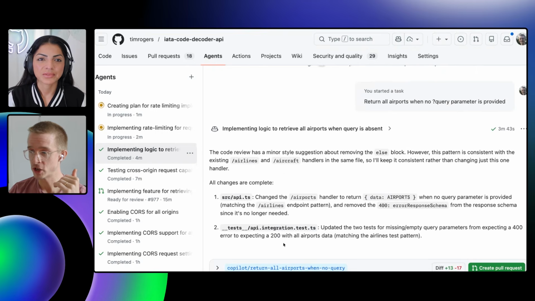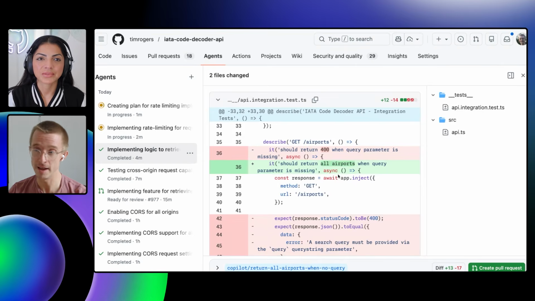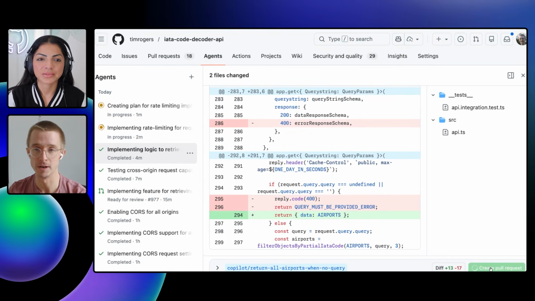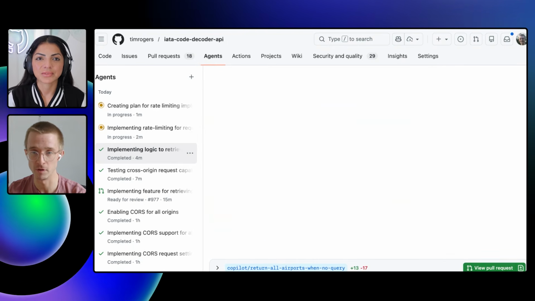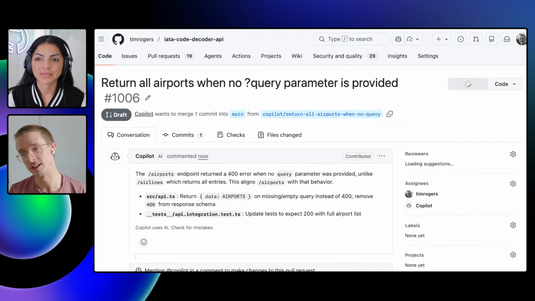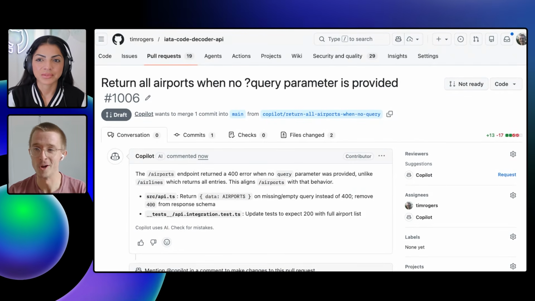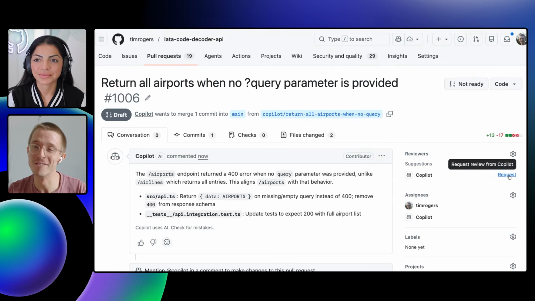I can see it's finished, and at the bottom, I can easily jump into the diff so I can see what the agent's done. And when I'm ready, I can hit the create pull request button and actually get a pull request for my team to review. But until then, it's private, it's just for me, and I can decide when I want to move forward with that change and ask my colleagues, or indeed ask Copilot for a review.